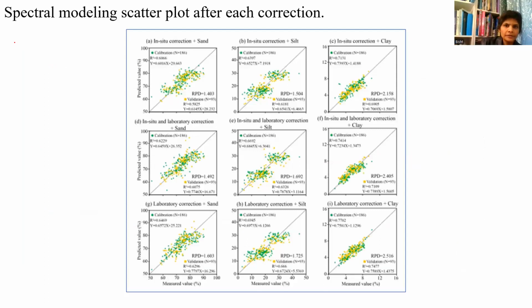Okay, now here you've got the validation. As I was saying, you have to actually validate your modeling results. In the yellow, you've got the validation, and in the green, you've got the actual modeling results. This graph shows you how well your actual data is fitting the real stuff in the field and the actual spectral data.